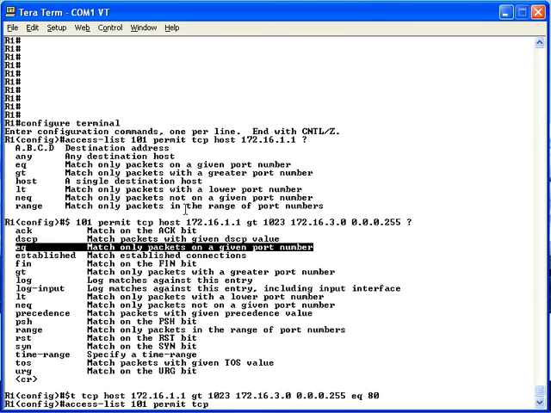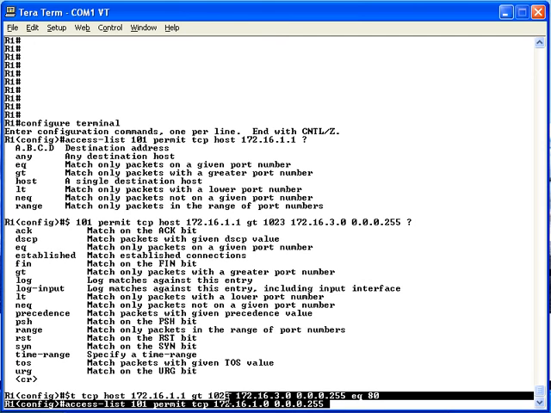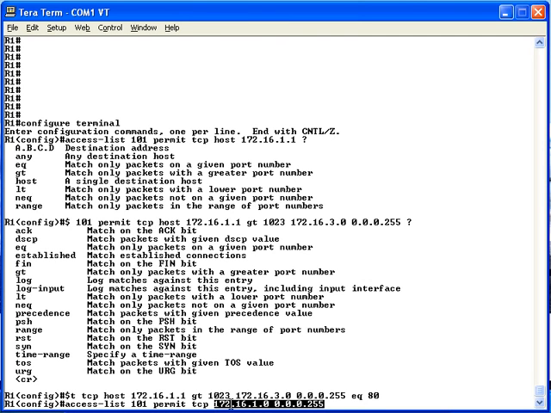and then the source IP address. In this case, because the source IP address can be any IP address in subnet 1, we'll use an IP address of 172.16.1.0 and a wildcard mask of 0.0.0.255. Again saying match the first 3 octets of this number, which of course are all IP addresses in subnet 1.